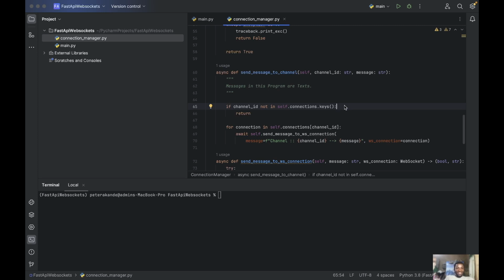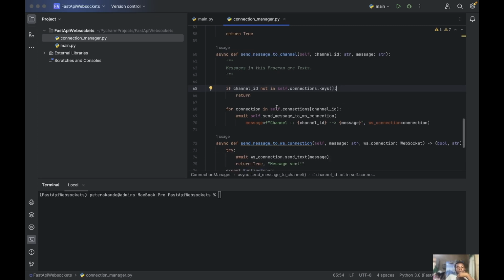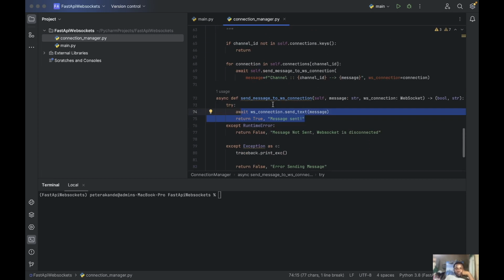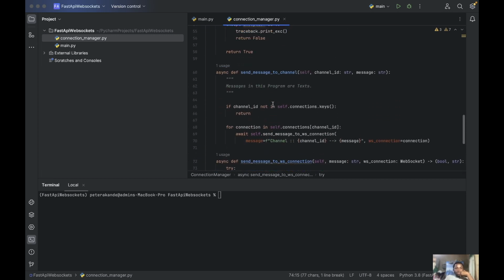All right, so basically we get all the connections in the particular channel for that channel ID, and we send the message to all the connections. There's this utility function I've written here, send message to WS connections. It basically takes a WebSocket connection instance and sends a message to that particular instance. So yeah, that's it about the whole thing.